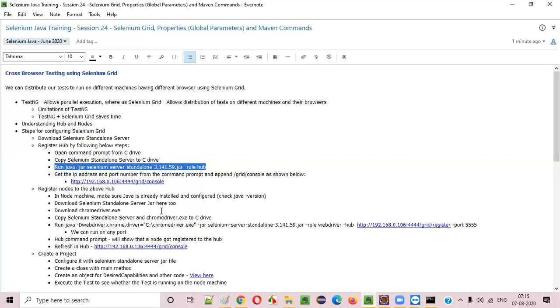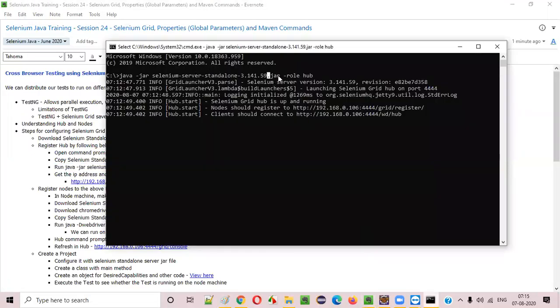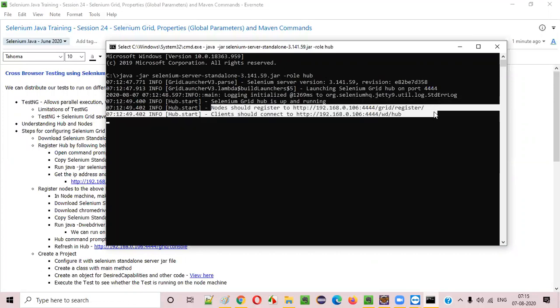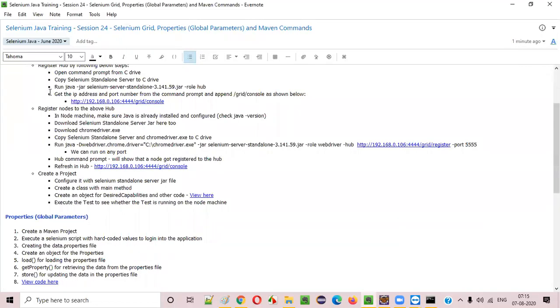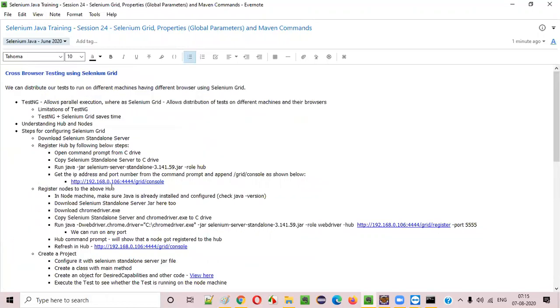Is it clear? So similarly, we registered our hub. The hub is running at this particular IP address and on this particular port number. The port number is like a room number in a hotel. This is the hotel, and in this hotel this is the room where the hub is running. You can now connect your nodes to this hub, it's saying. Fine. How to connect the nodes to the hub? Everything I'll explain soon. Just wait for a while. So now, guys, we have to do something.